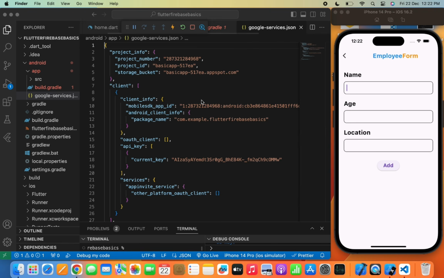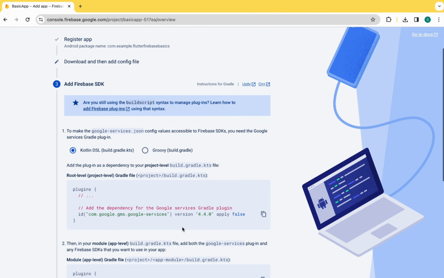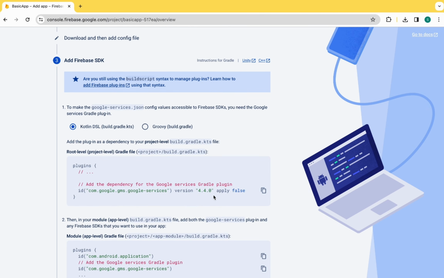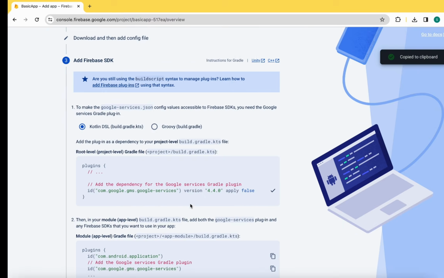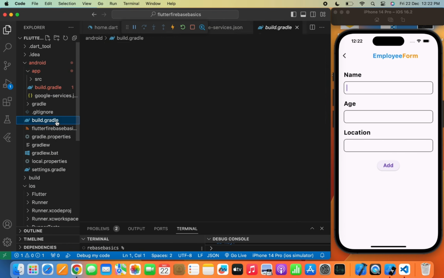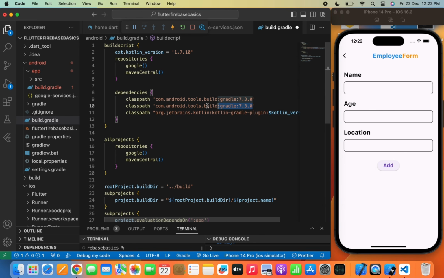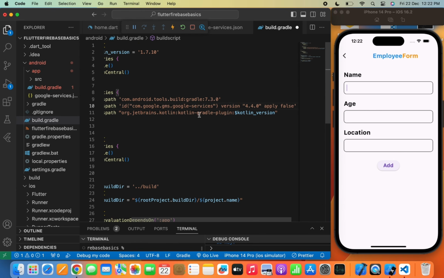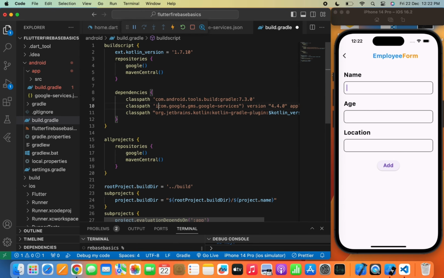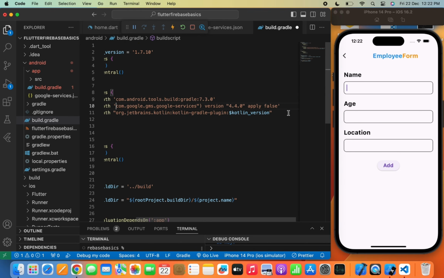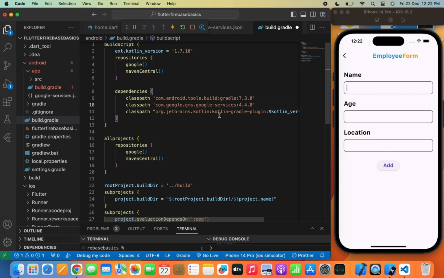Now copy the plugin from here and we need to paste it in the Android build.gradle file, and in the classpath we'll paste this plugin. Now we need to change some lines of the code for our classpath. I also recommend you please do not skip any of the process while setting up the Firebase, because each and every step is necessary so that we can connect the app for both Android and iOS.